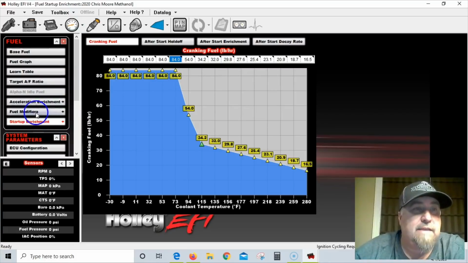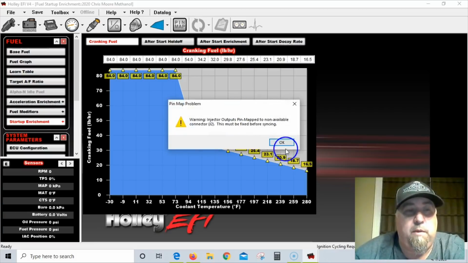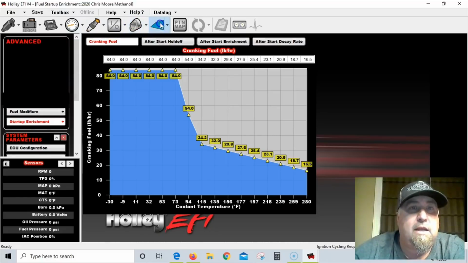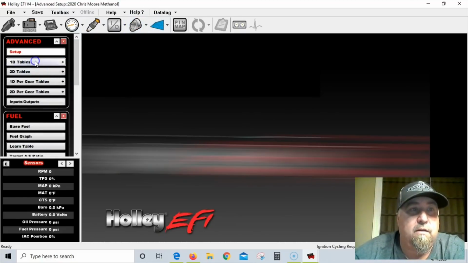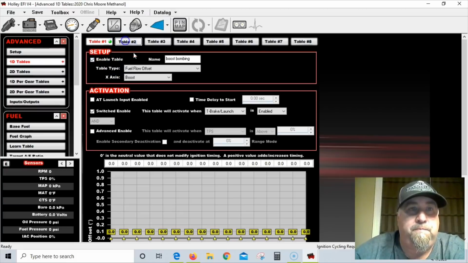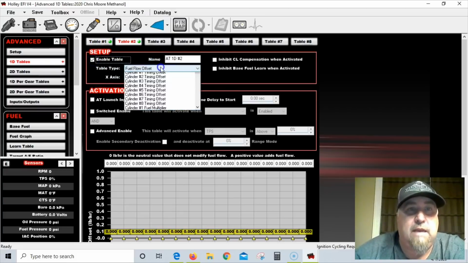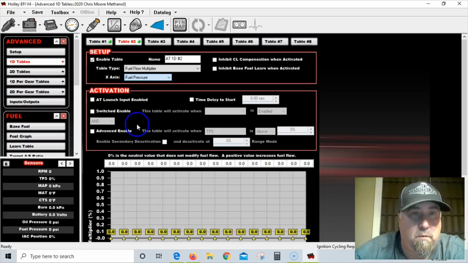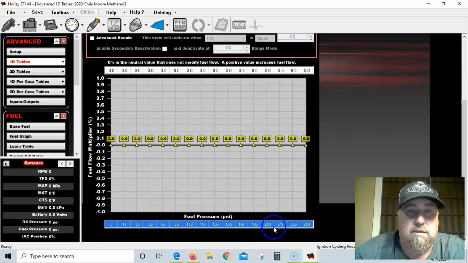So cranking, this thing's got a mechanical drive fuel pump on it, so sometimes it's going to be a little more difficult to get started. You need to come in here, into your advanced table up here. It's a 2D table. You want to enable the table, fuel flow offset, fuel pressure. So it's a fuel flow multiplier, and this is table number 2. You come down here, and this is telling you pressure. You've got 15 spots down here.